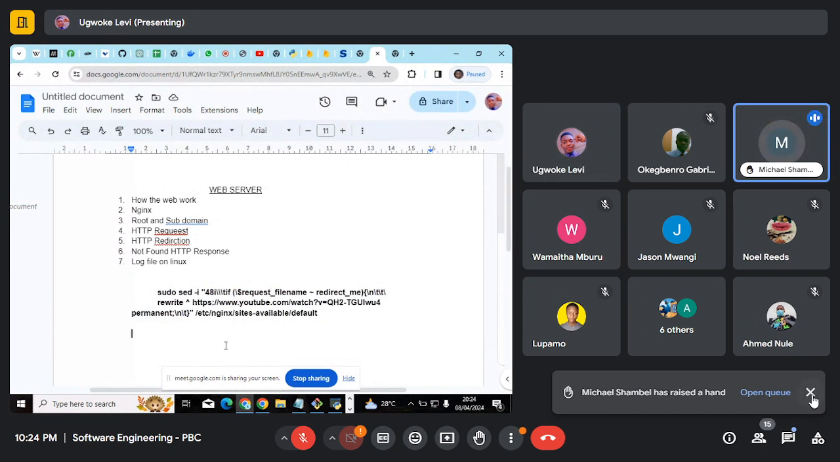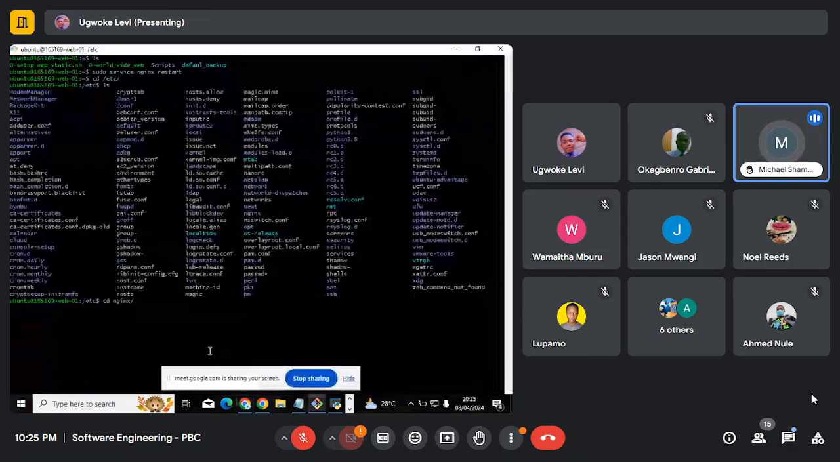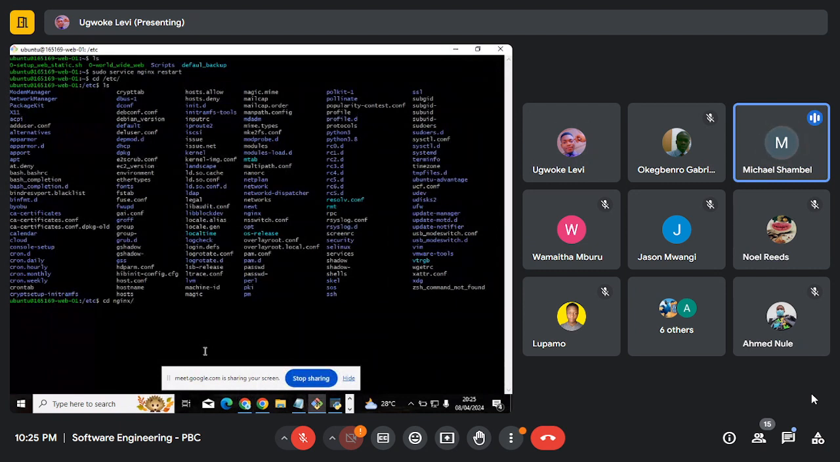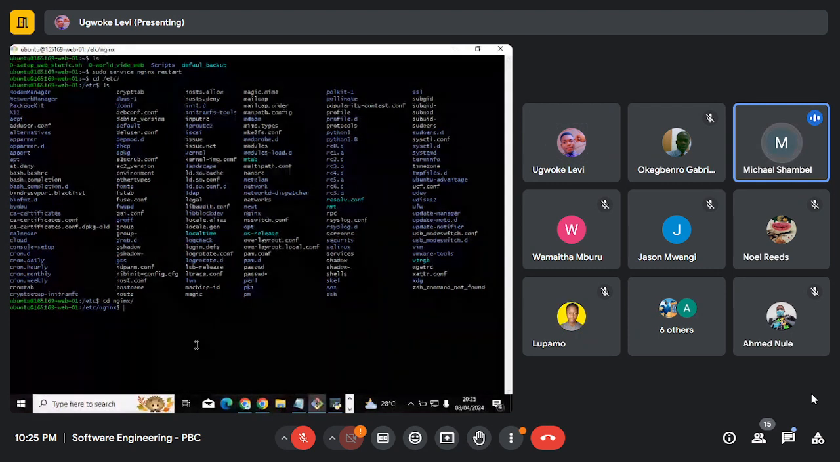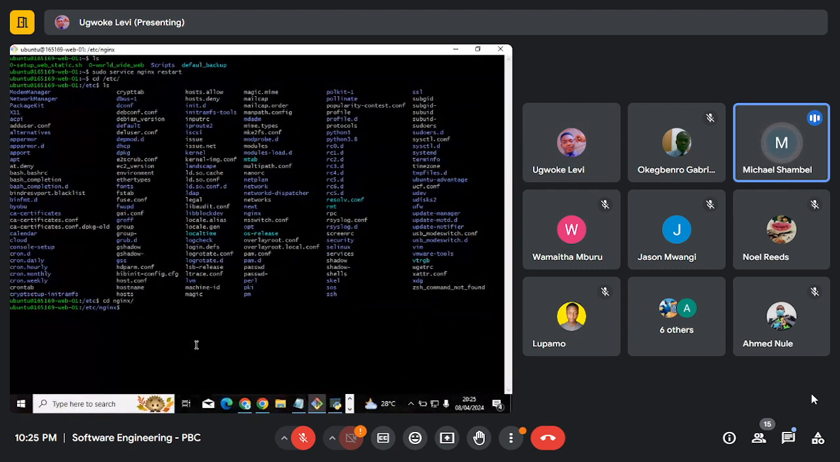Hello, Levi. Sorry for interrupting you, but first of all let's have a clear clarification on sites available and sites enabled. Also, how can we configure the nginx config files? We have to serve a file which we upload on the server. How can we configure that, and how can we change the directory where the file is set up? Can you explain that from the beginning? Okay, let me try my best.